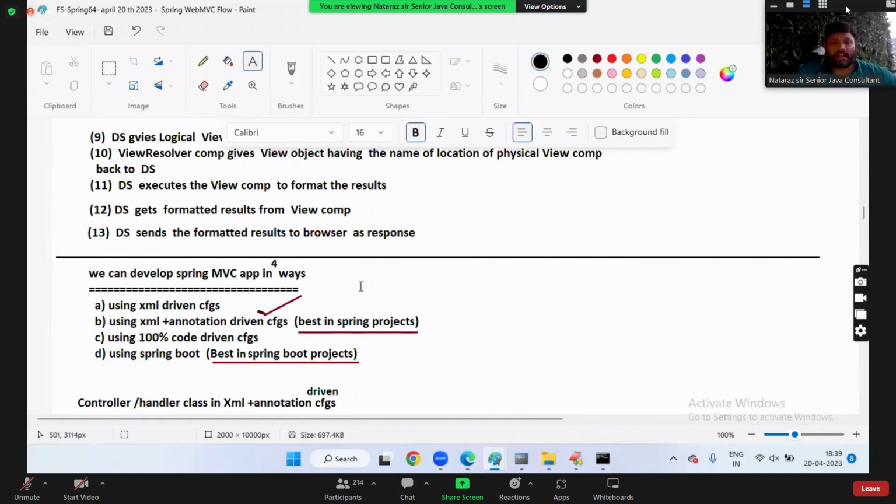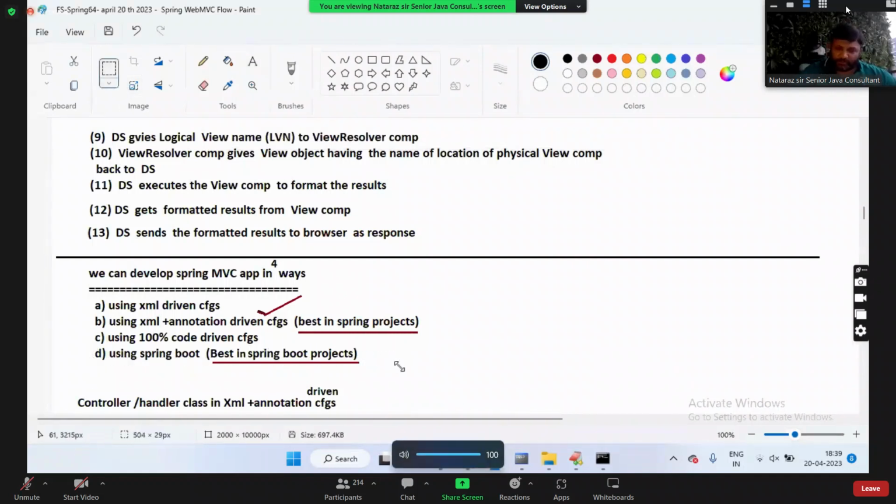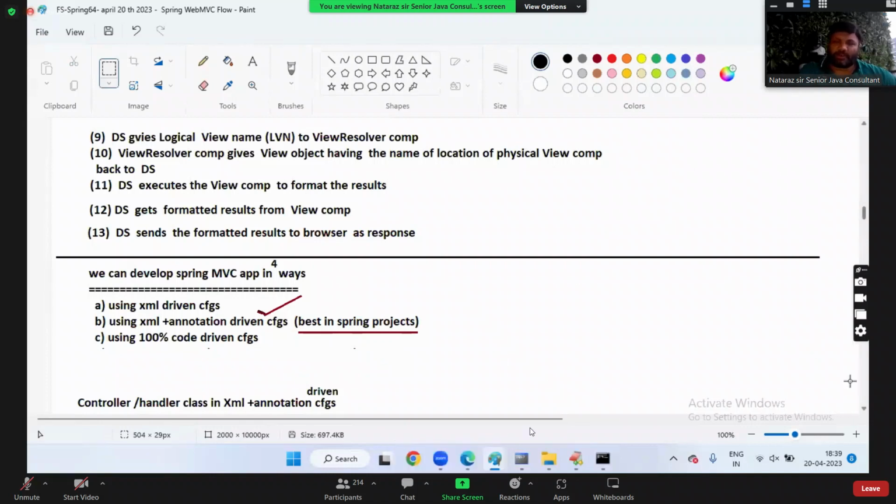How many approaches are there to develop a Spring MVC application, guys? We can develop a Spring MVC application in 4 ways. Actually, in Spring only 3 ways. In Spring Boot 1 way. So 3 ways are there.